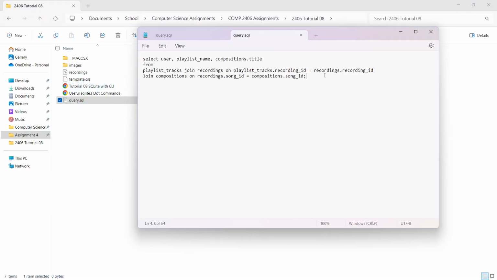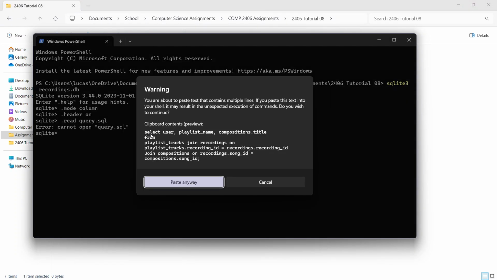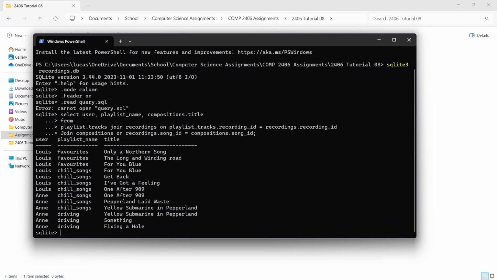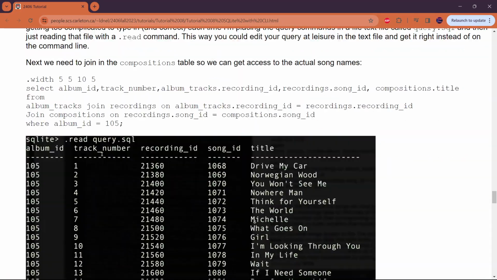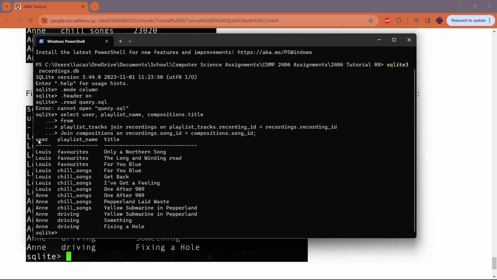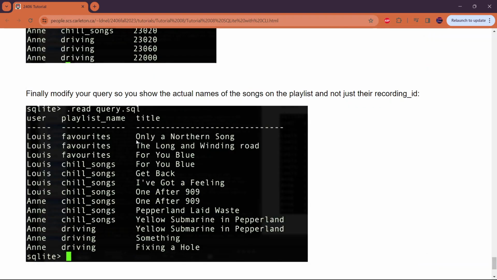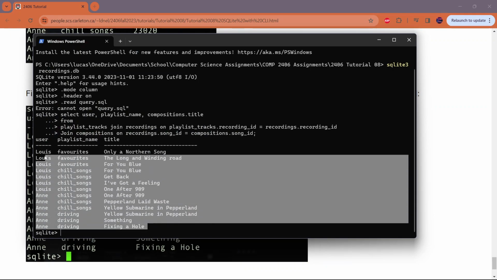Okay, that's interesting. I'll just copy this. Finish brick. User. Yeah, so it shows the users, only a northern song, everything's the same.